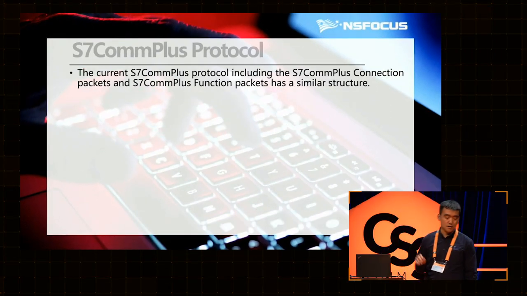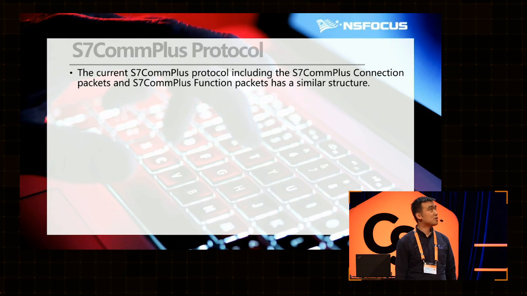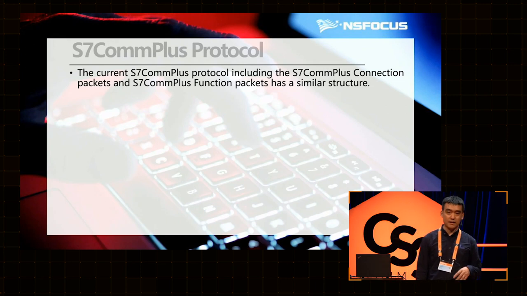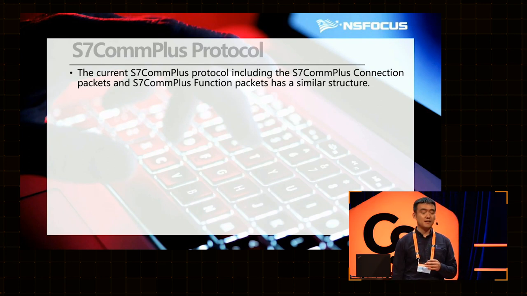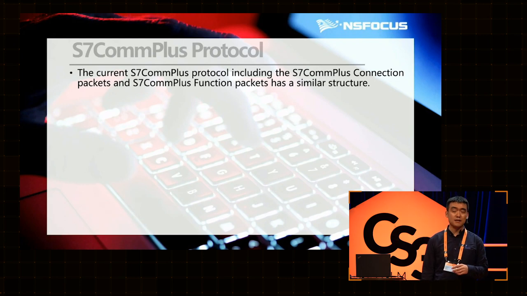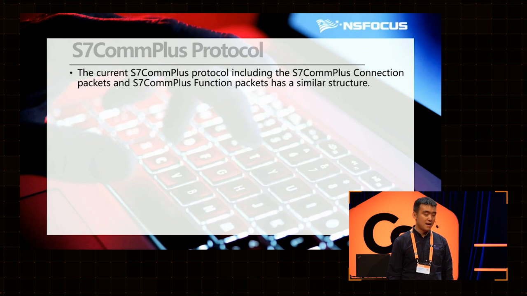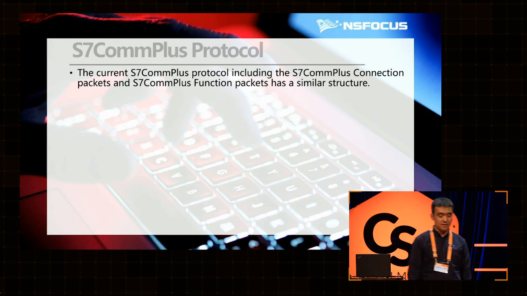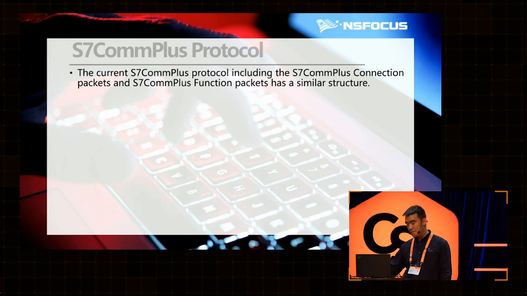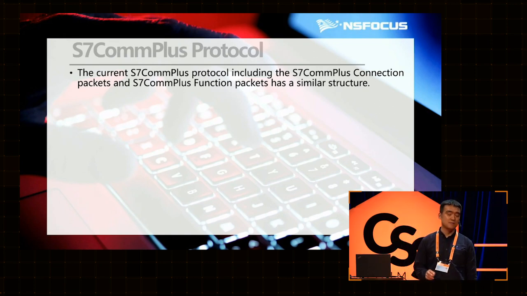So it is almost the same as the S7Comm protocol. For the S7CommPlus protocol, the first step is the TCP connection, and then the COTP connection. Following the COTP connection, there are also S7CommPlus connection packets. But there are two S7CommPlus connection packets, and we will talk about this later. After the S7CommPlus connection is established, then come the function packets.